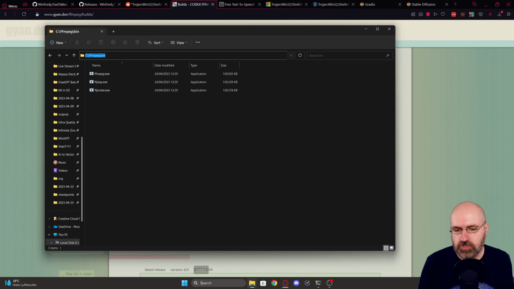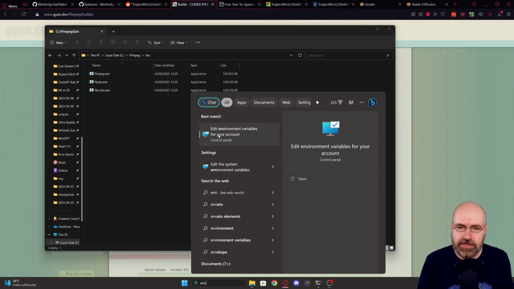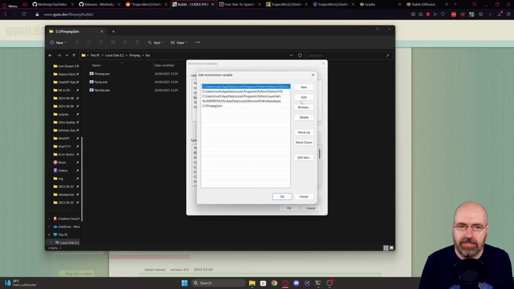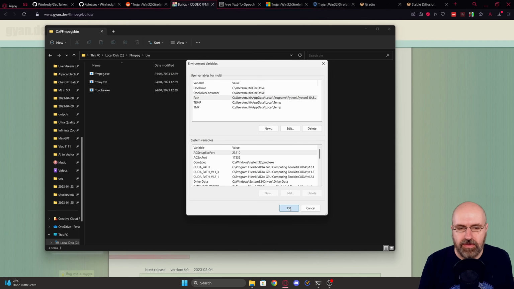Then you go down to your search bar and you search for the environment variables for your account. You want to click on this. You want to go to Path and double click on Path. Then you want to click here on New, and you want to add this address in here as a new address for your Path. After you've done that, you click on OK and on OK again.